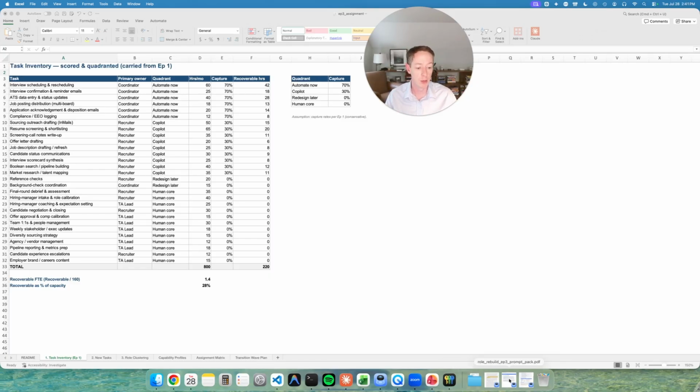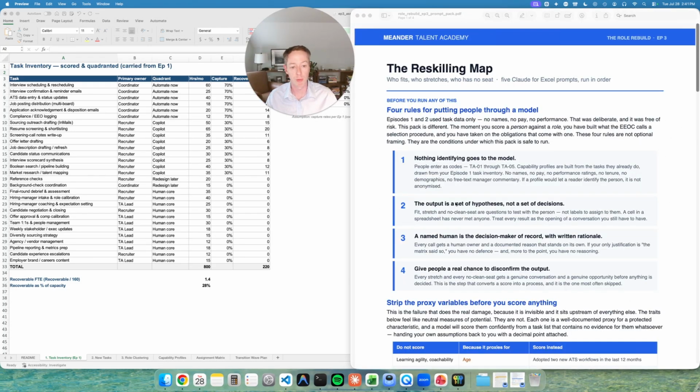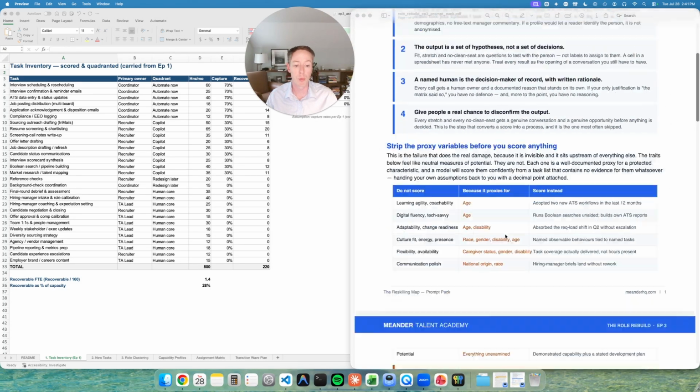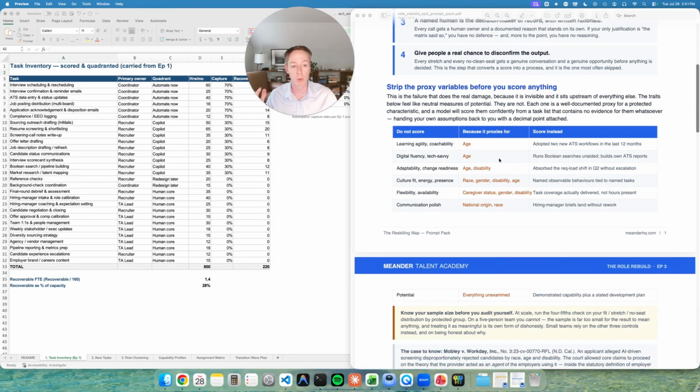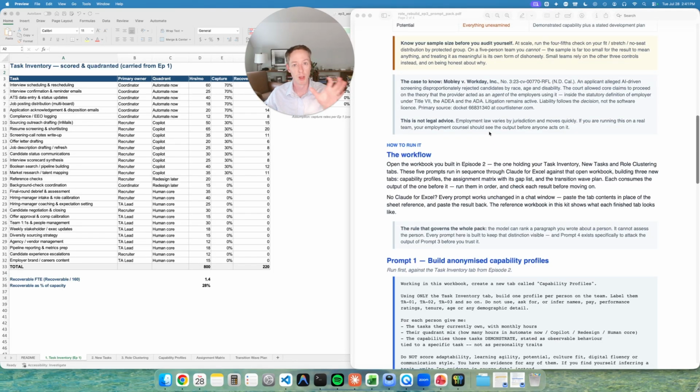Inside the download file, you'll find a prompt pack, and it's going to look like this. I'll tell you the 4 stages that we're going to cover, the 4 rules that we're going to cover, and how we're going to strip any proxy variables which could potentially bias the process as we go through. The reason that we're doing this is there's a lot of legal regulation in place or coming into place to protect job seekers and employees from bias based on companies overusing AI in this process. So we really want to make sure that we're not increasing the bias in the process. We actually want to strip as much of it out as possible.